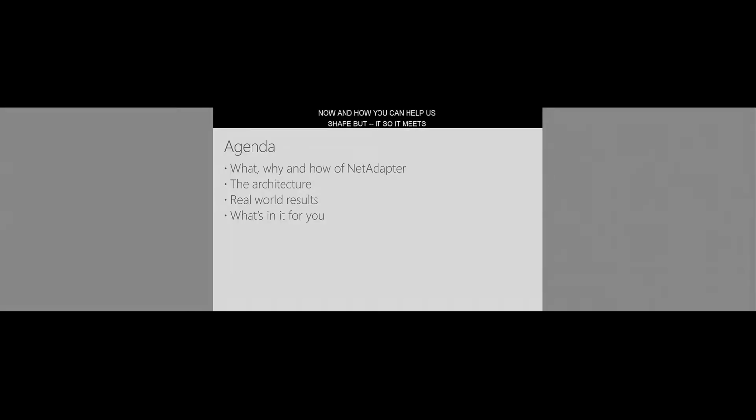So today we're going to talk about a new model, a new driver framework that's coming. And we're going to tell you how you can start to be involved with that new networking driver framework now and how you can help us shape it so that it meets your needs going forward. That's what today is about. We're going to talk about what NetAdapter is about. We're going to talk about the architecture, some real-world things, and how you can partner with us on it.